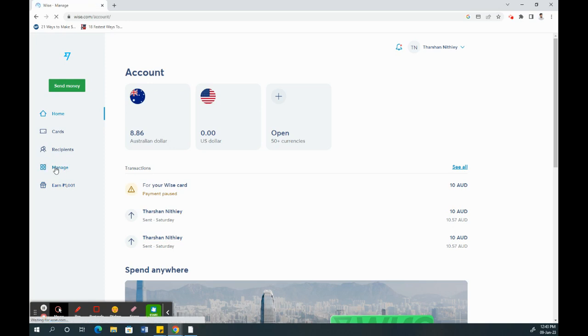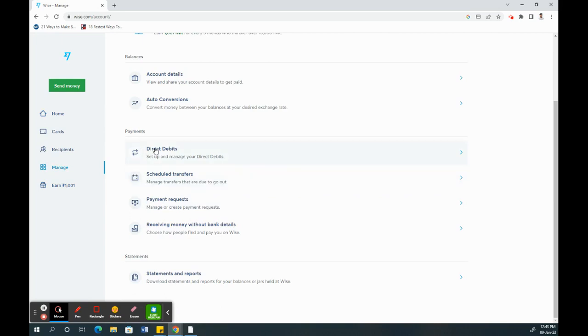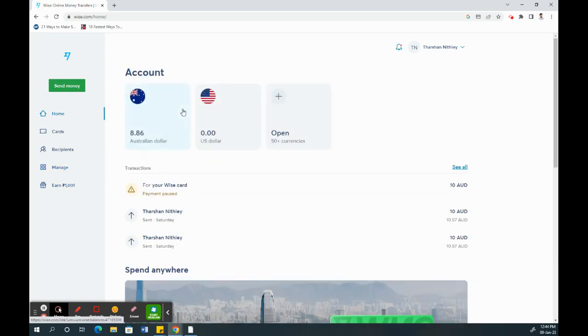And then if you click on manage here, you can see all your account details. You can schedule transfers or automated transfers. You can set up direct debits, and as I said earlier, you can create payment requests so that people will pay you, and then you can receive money without bank details. You can also get your statements, like how you normally get your bank statements. So this is pretty much all that you can do with Wise. Wise is pretty handy and convenient.